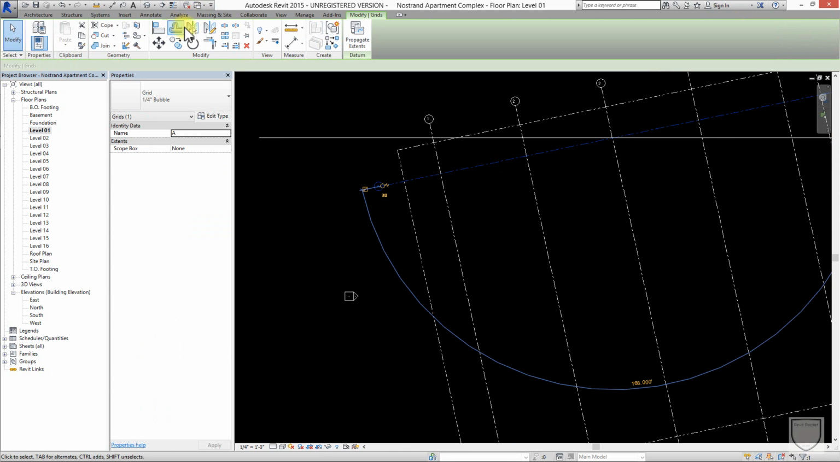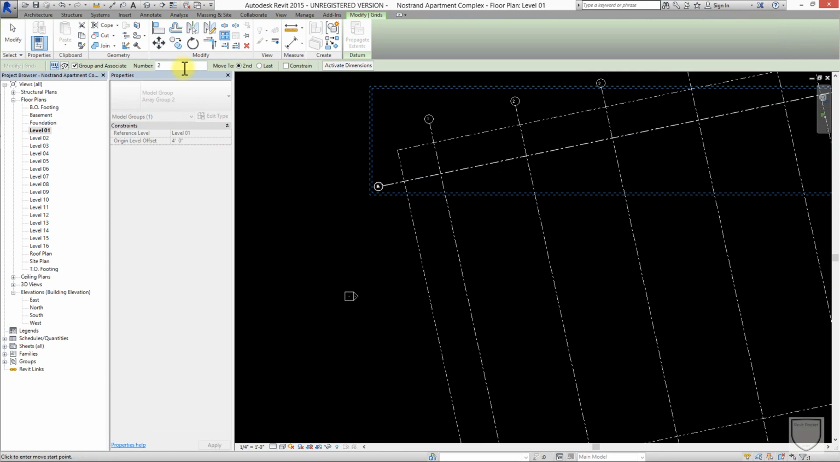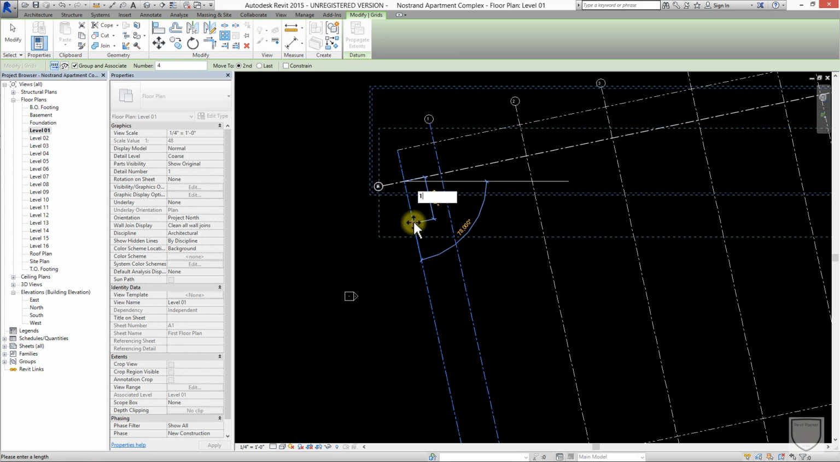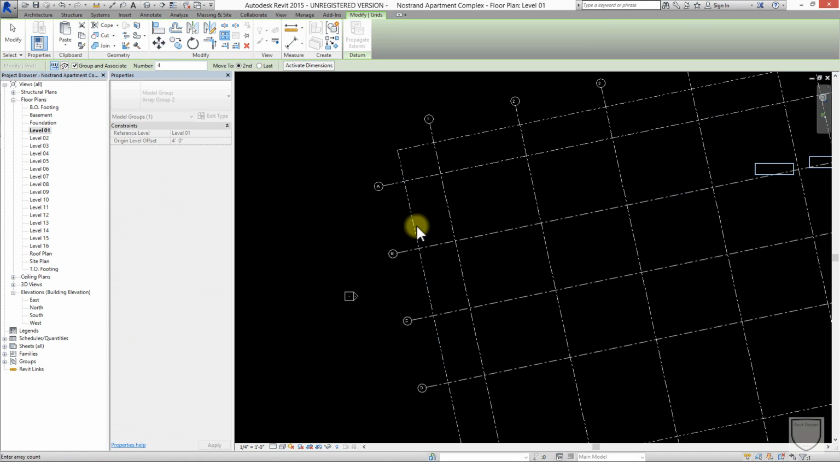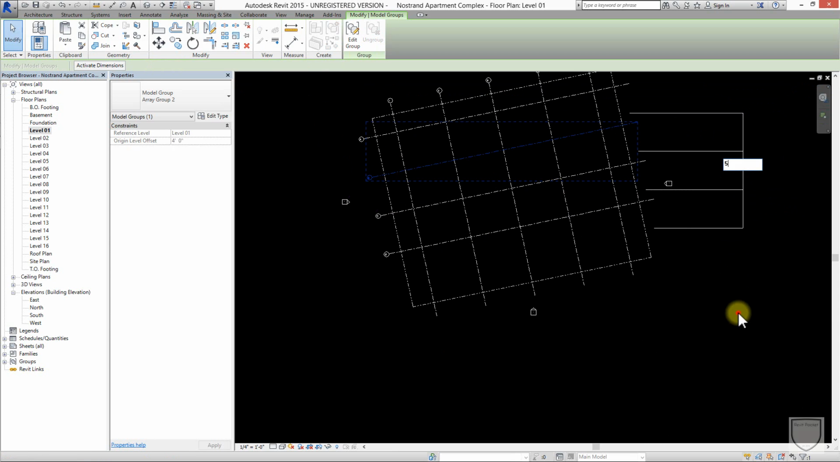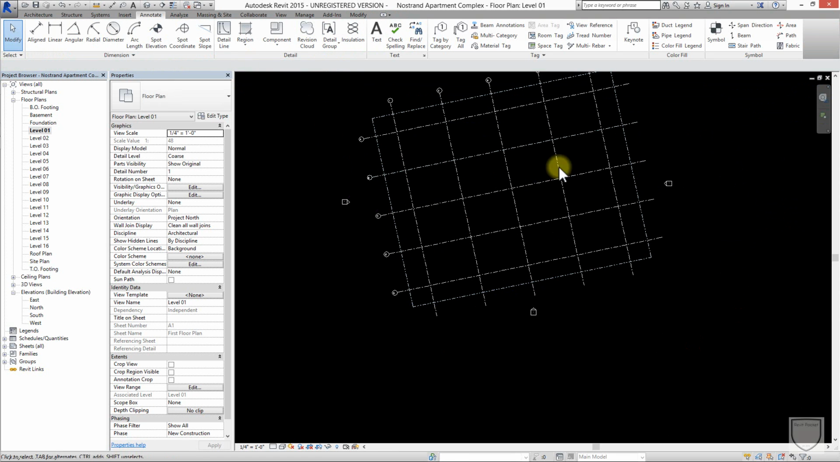I'm going to select that column grid. I'm going to do array. And I'm going to do, let's see, maybe I will do 4. And I'm going to do 4 at 16-foot intervals, and I'm going to hit enter. It looks like I could get an extra in there, so I'm going to see if I can change this to 5. Yeah, so 5 is good.